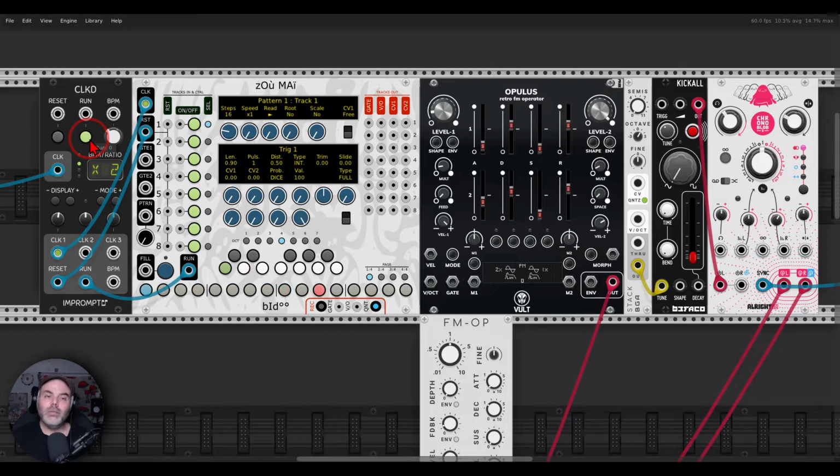I'll tell you already that every time you make big changes, like the number of steps and stuff like this, you have to reset the sequencer because it will get a bit out of phase. So always connect the reset and remember to reset everything.